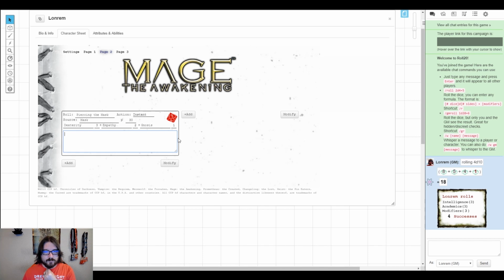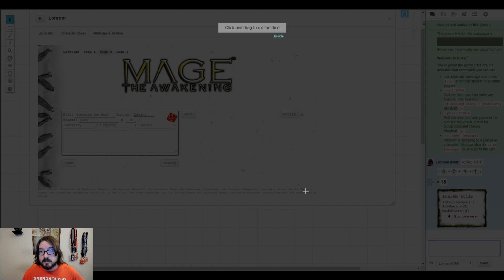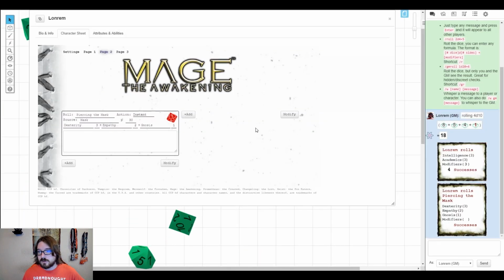And so now this is all built out. What it's actually looking for are these numbers here, 3, 2, and 1. And then we'll say we gave it a +1 bonus. I'm going to roll that with our 3D dice in the background. And now you see up here, line arm rolls Piercing the Mask.